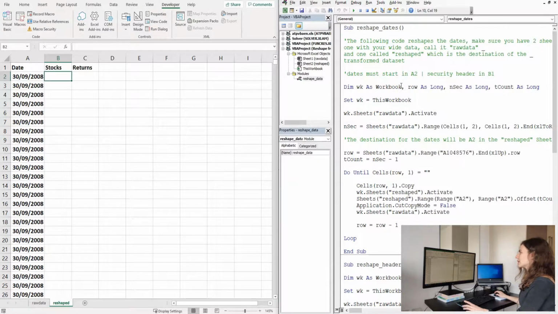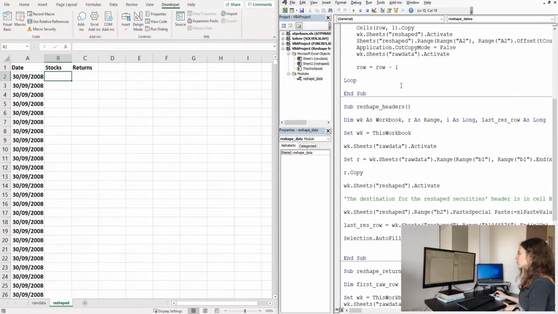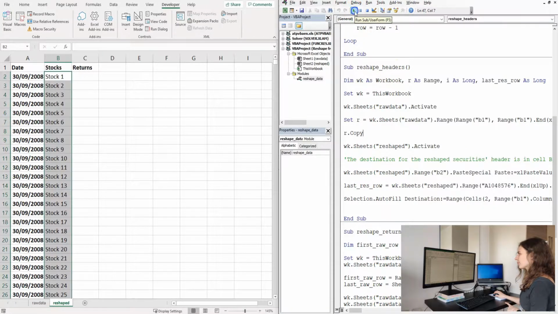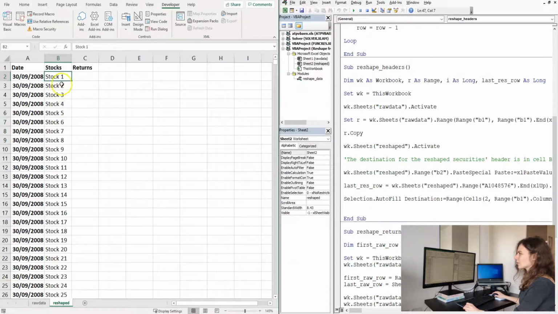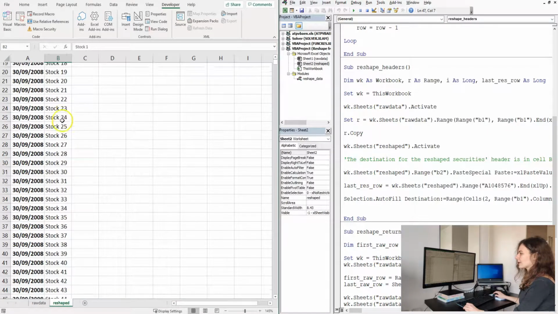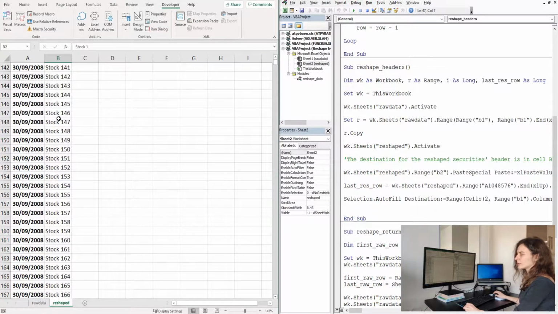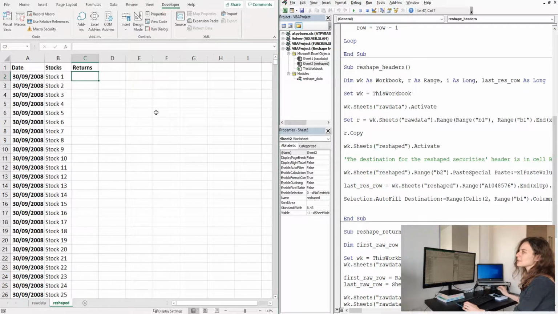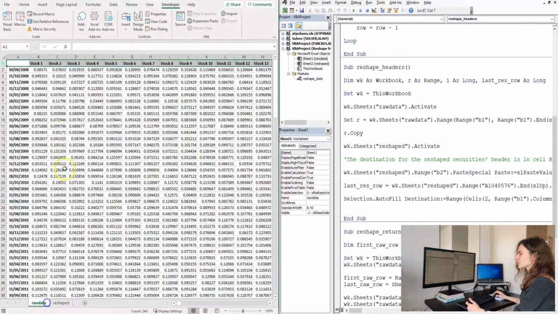So let's go back to the editor now, and let's scroll down to get into the second subroutine. Click anywhere in the second subroutine called Reshape Headers and press here. This is much faster as a process, and we see that this macro has taken my header and copied it enough times to fill all the data that we needed to fill. If we click anywhere and press Control Arrow Down, we will see that we have populated up until row 36,001.